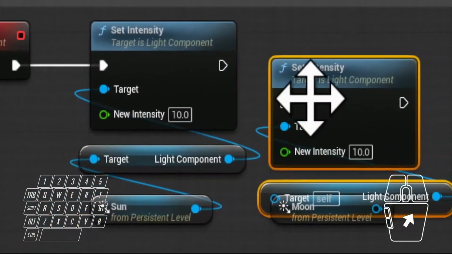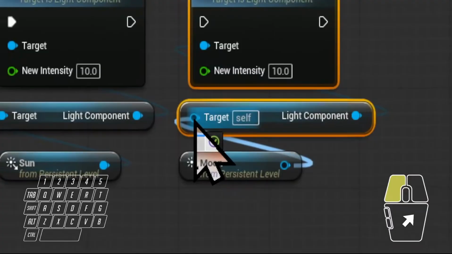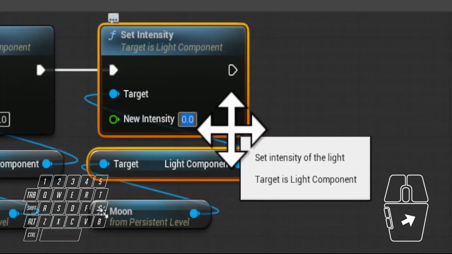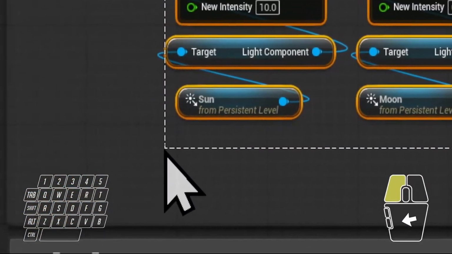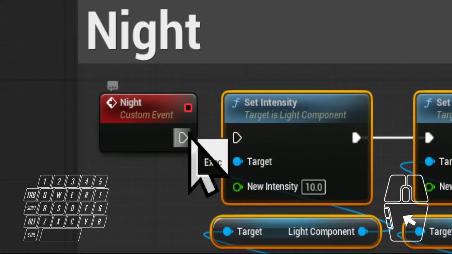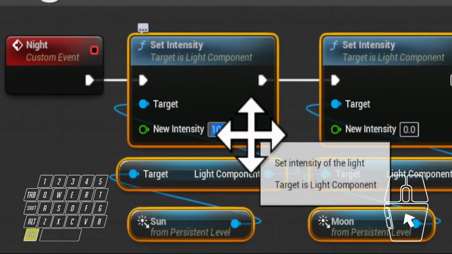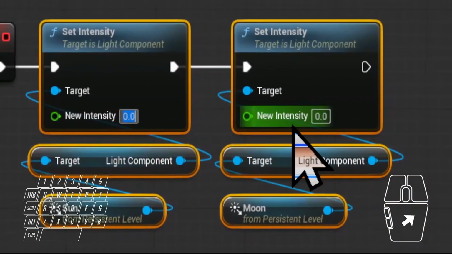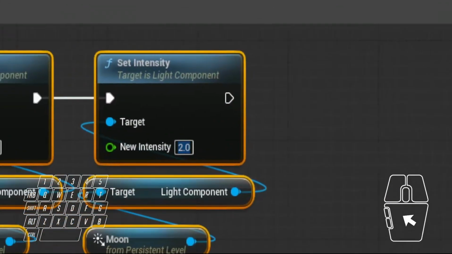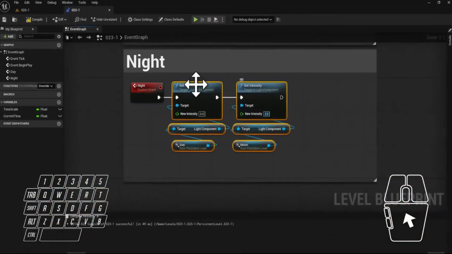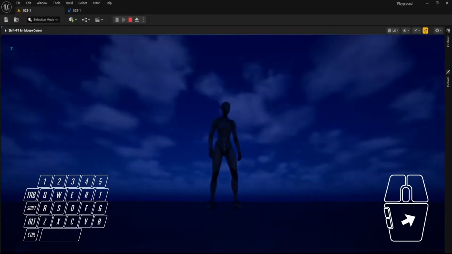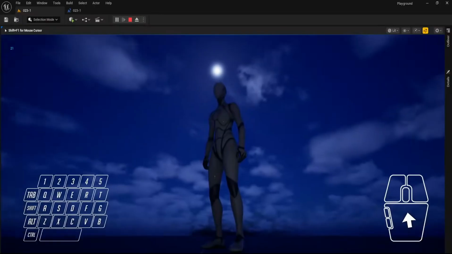Now we'll copy this, but this time insert the target as the moon component. And we'll set the intensity to 0. Then copy both of these nodes, go into night, and put them in. And this time, you're going to set the intensity of the sun to 0 and the intensity of the moon to 2. 2 is a good intensity for moonlight. Then we will compile. So now when I press play, as you can see, the moon is the dominant.